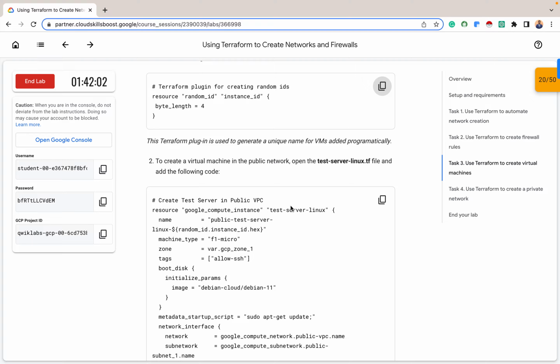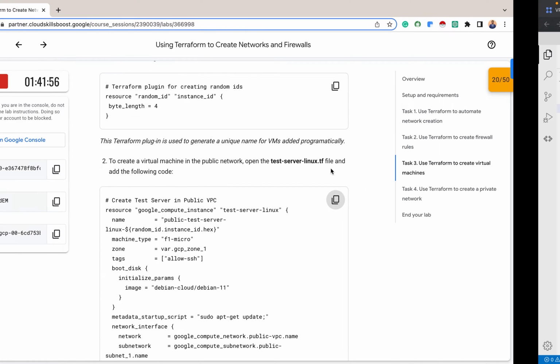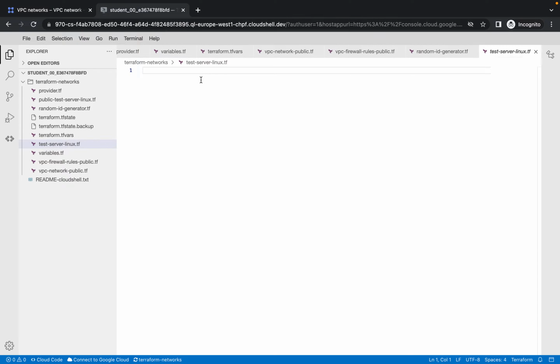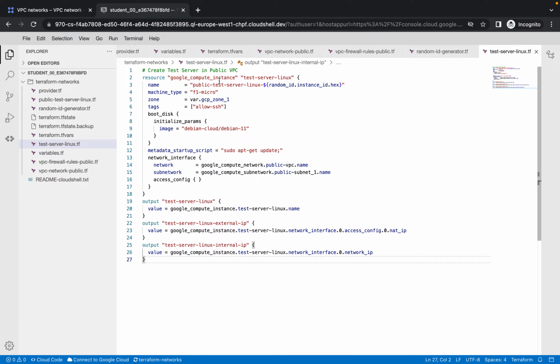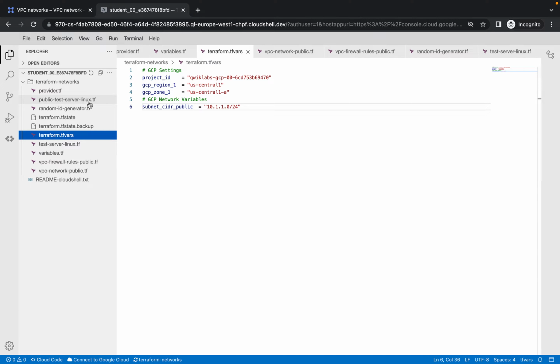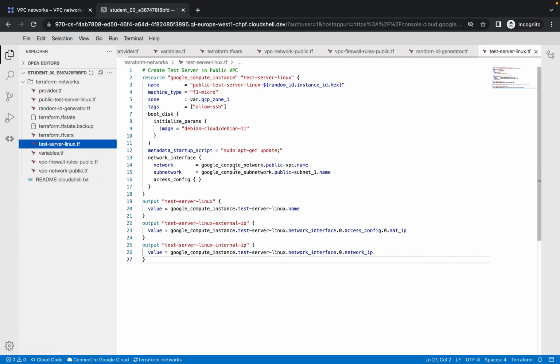We want to create a virtual machine in the public network. So for that, under the test server linux.tf, which is here, we are creating a compute engine instance here, and we are naming it test server linux. So the name is going to be public test server linux. It's an F1 micro, that's the machine type. The zone is the GCP zone that we specified from our variables. So this from our tfvars, this GCP zone, it's here, and other information as expected that we specified here. So this is just it.